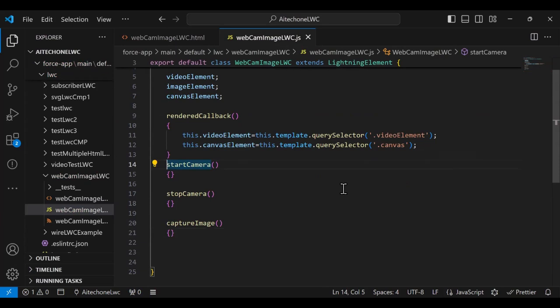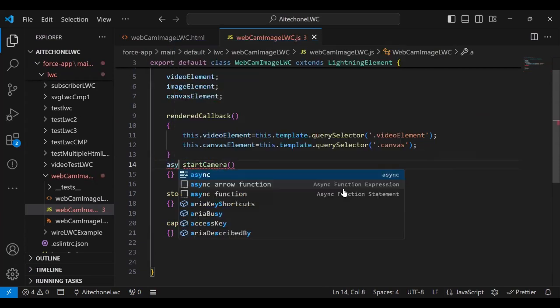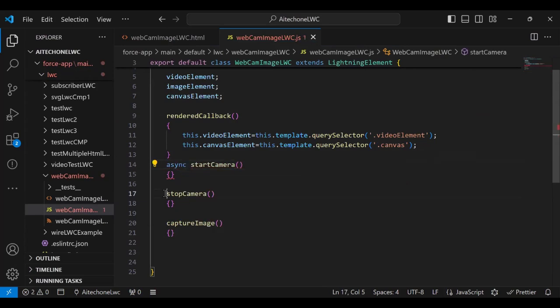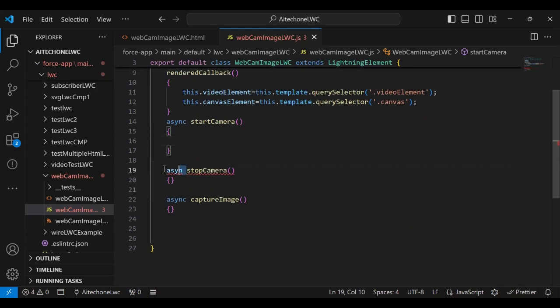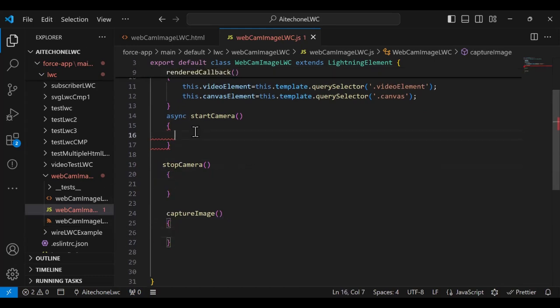And I just wanted to initiate these functions at a certain time. So I just write async on all these 3 functions. Okay, let's do one thing. Let me remove it for the time being, otherwise it will keep throwing an error. In startCamera, first I'll show you how the camera gets loaded, and then we'll add the functionality for the stop camera, and then we'll see the functionality for the capture image.